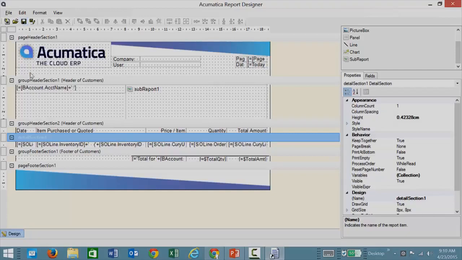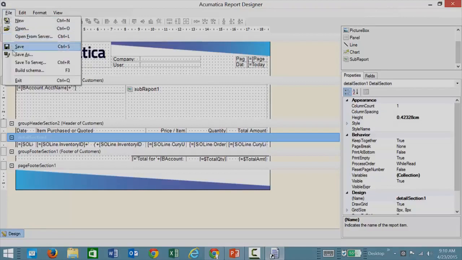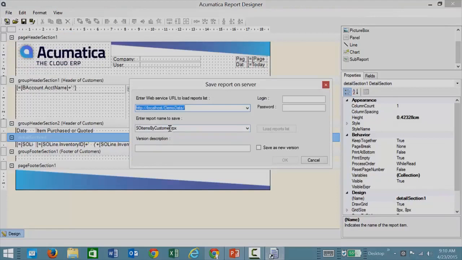So once I've gone ahead and created my report, the next thing I want to do is save this report to the server and give it a name. I'm going to call it something a little simpler than what we've opened up. We'll call it a sales order customer. And I'm going to go ahead and save this.